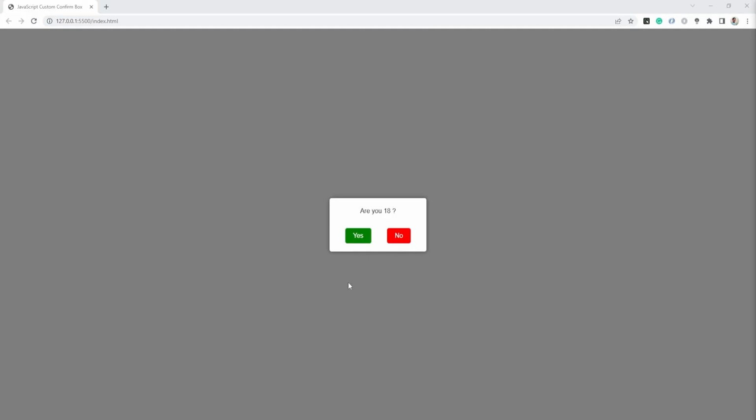As you can see, our confirm box is ready. And also you can see the transparent background of this confirm box. Through the transparent background, you can see the content behind it.